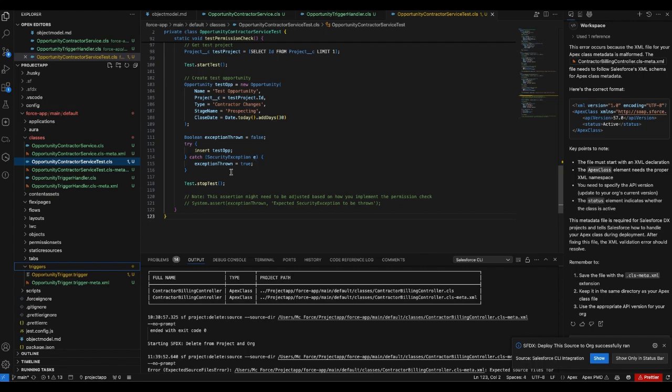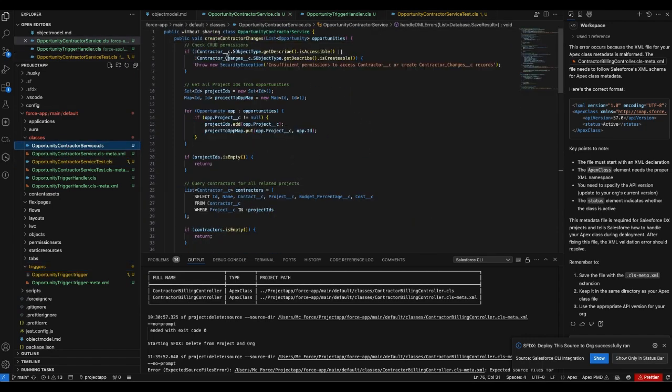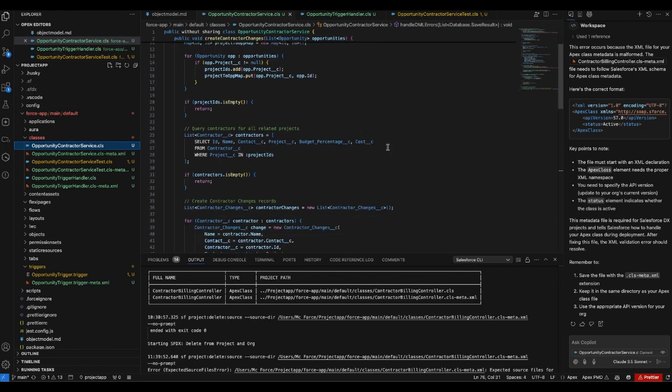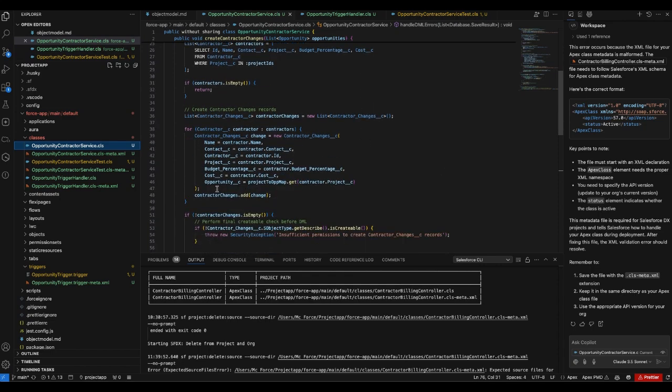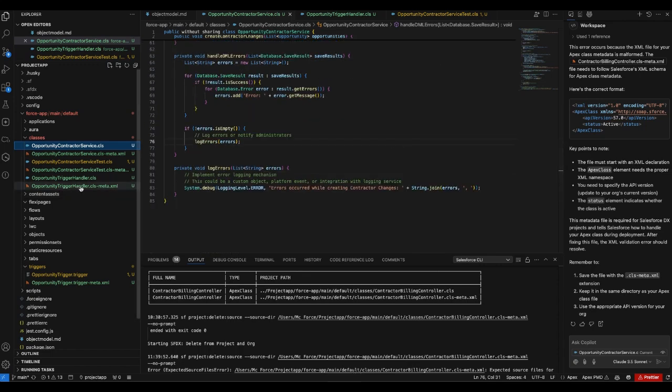Okay, awesome. You know what? Let's play devil's advocate here and actually go through it and check what it does. Okay, so it's checking for permissions. We get all project IDs. This looks good, and it's creating maps, and maps are so much better than just creating lists. That is awesome. It's creating the contractors, create contractor change records. Wow, check this. Okay, so everything looks awesome.